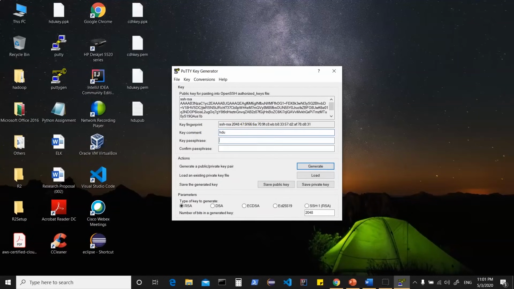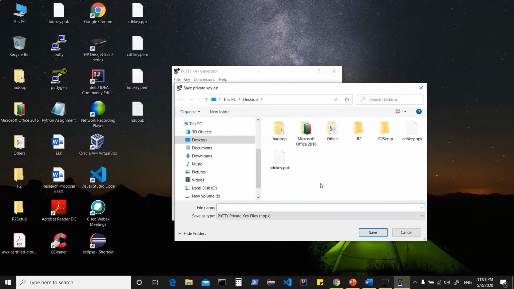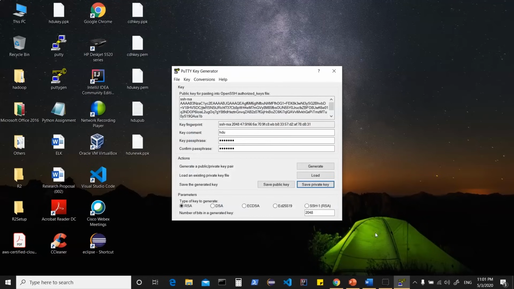So I'll say SDU will be the username. I'll give a simple password, which I will use to log in to this machine. And then I can save this private key. Let's say SDU new key, and this gets saved in a .ppk file, which is usually used when you use an external SSH client to connect. So save this one, and that saves a ppk file on your desktop.